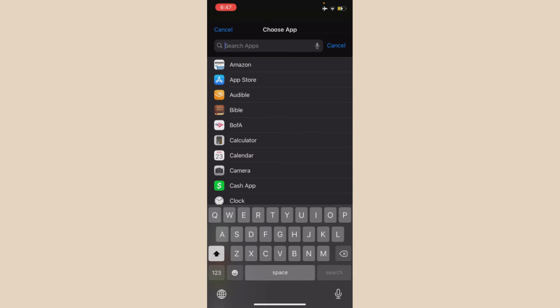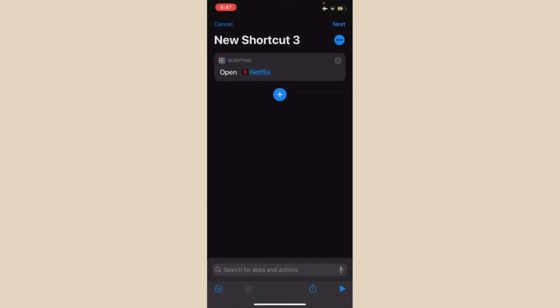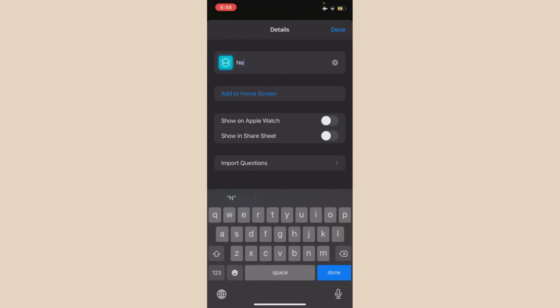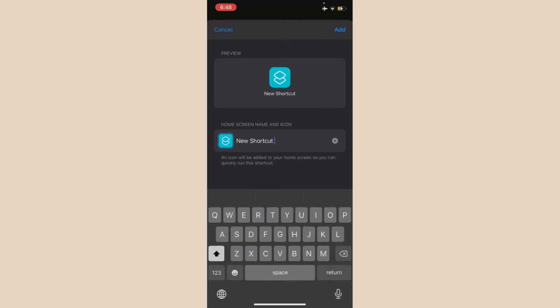So I'm creating Netflix, and you want to click the 3 dots at the top. And you want to click your shortcut name. So this is Netflix. And this is the key part. You want to click add to home screen. And here, this is the name of your app. And I like making it look all cute and all, and space out all the letters. I feel like this makes it look a little more different, you know? It makes it look cute and different.